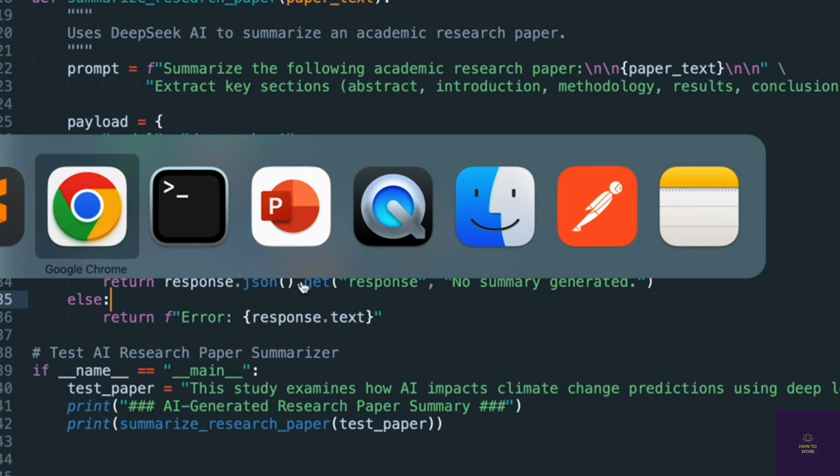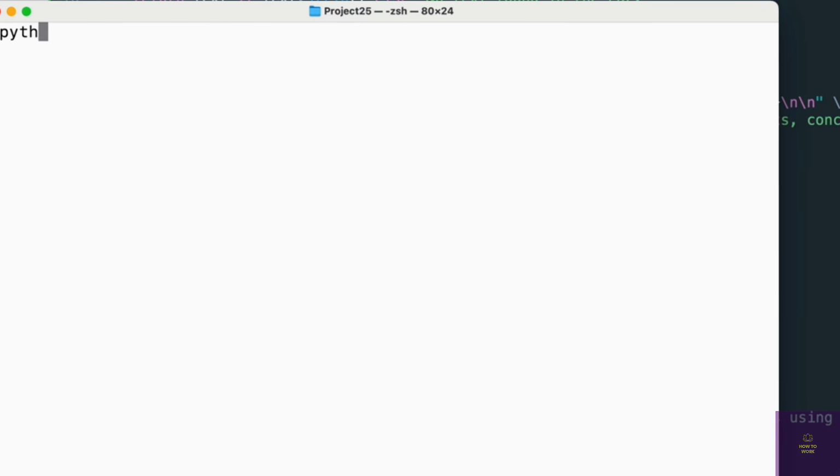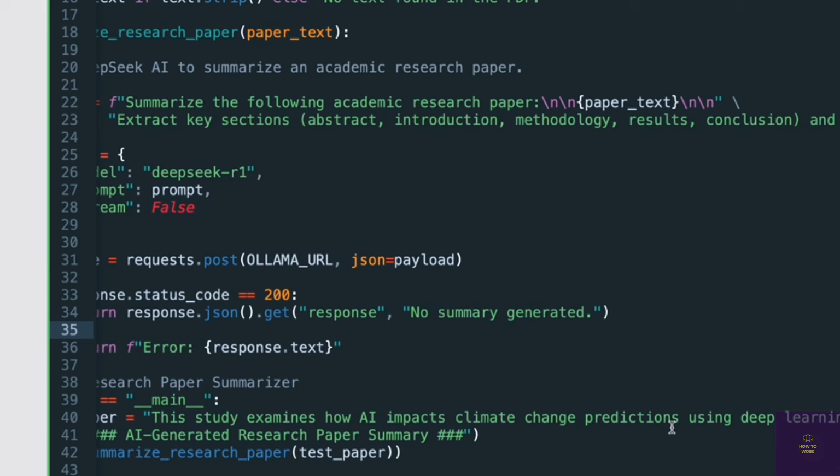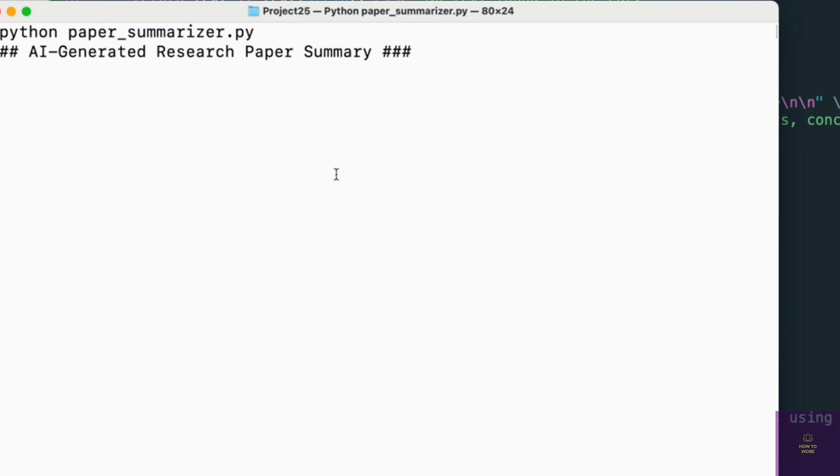And then our next step, go here and say python paper_summarizer.py, run that. It's going to take that text and try to summarize. Now I already have few lines of text. I'm not sure what is going to come back, but if you give a proper lengthy text here, it will give you a proper output.